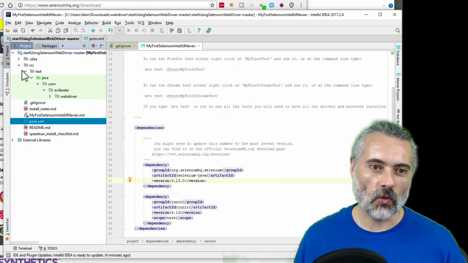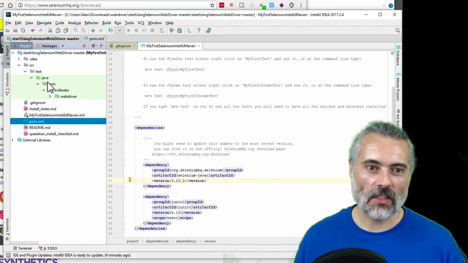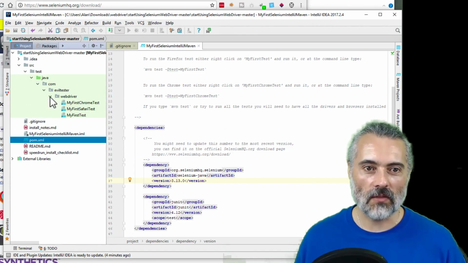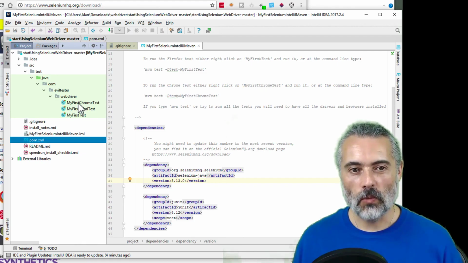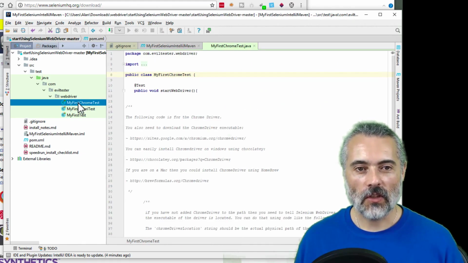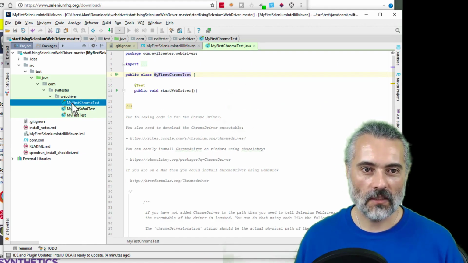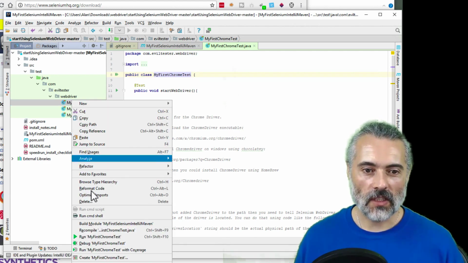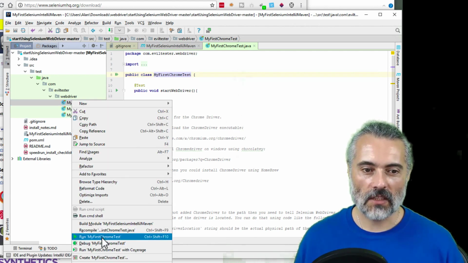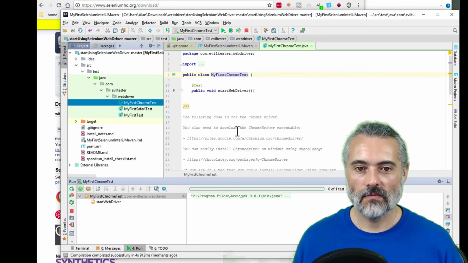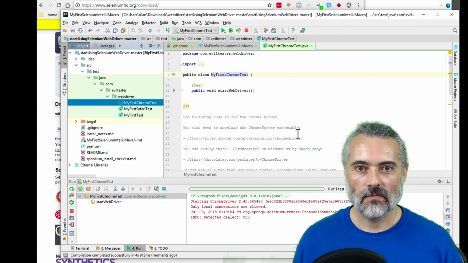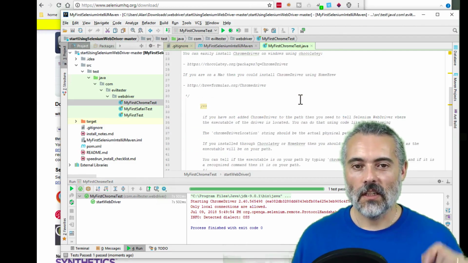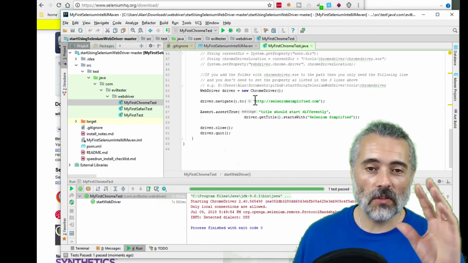So if I go off to the source folder now, in source test java com EvilTester WebDriver, I'll see that I have got 3 tests here. We've installed Chrome and we've installed Firefox. So I should be able to run this Chrome test. Let me just run this. Right click, run my first Chrome test. And that worked.